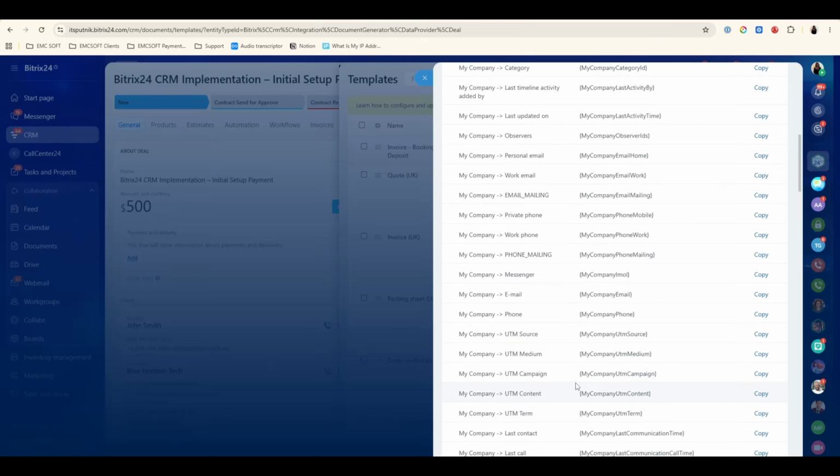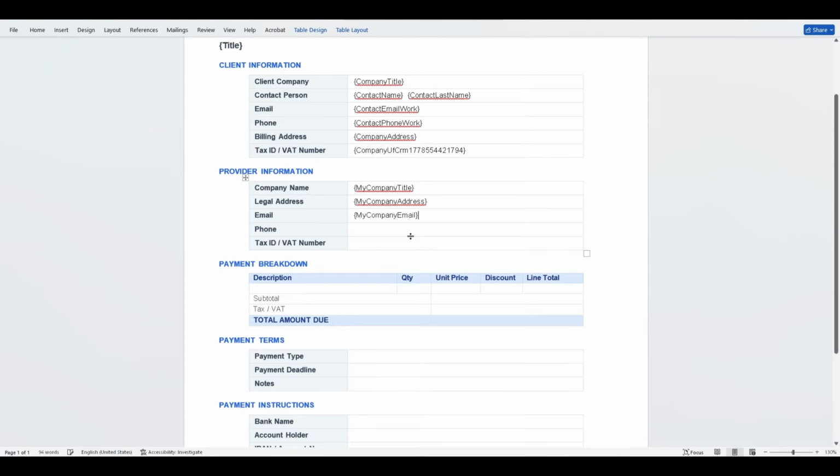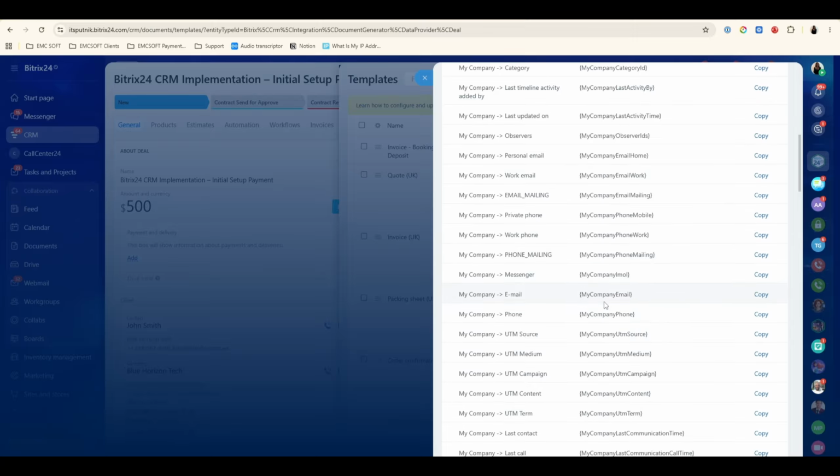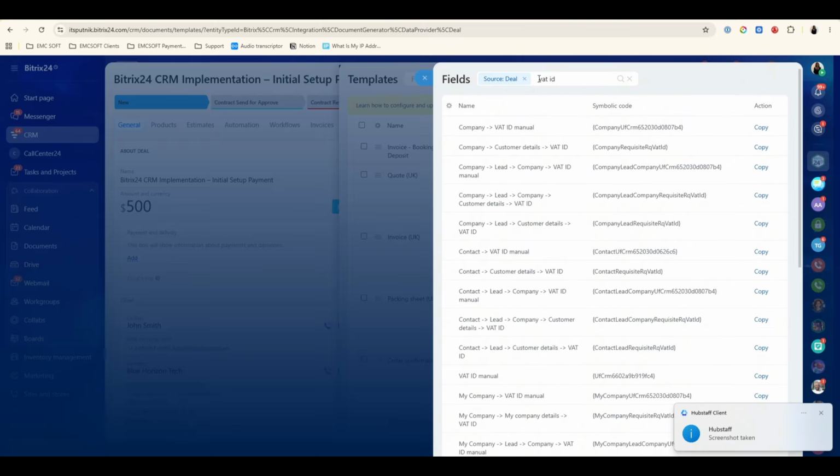And right below, we also see my company phone number. Beautiful, so we're copying that over as well. And our tax ID. So for the VAT ID, I'm actually going to search as VAT ID and see what comes up. This one could be tricky.